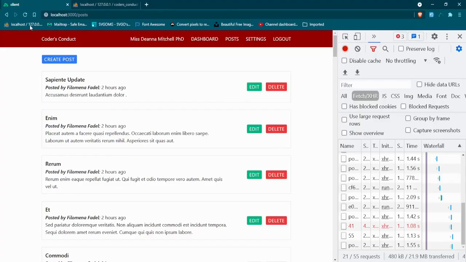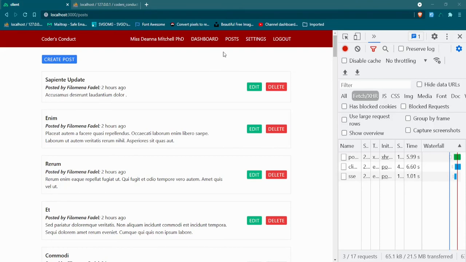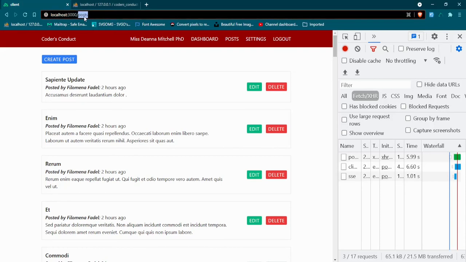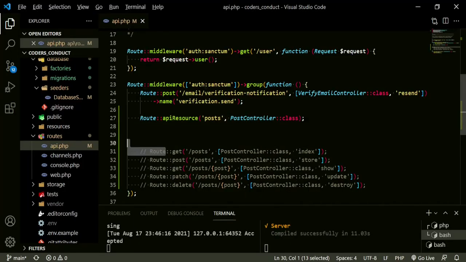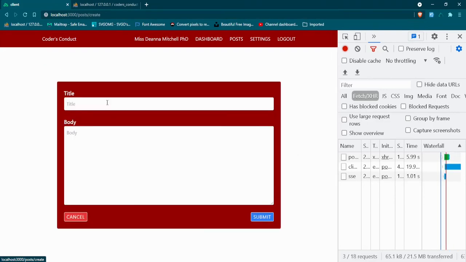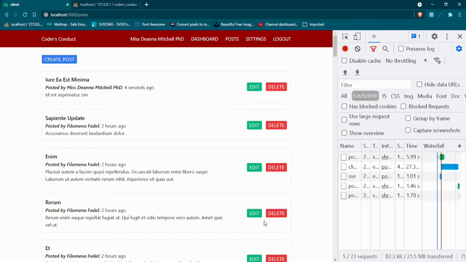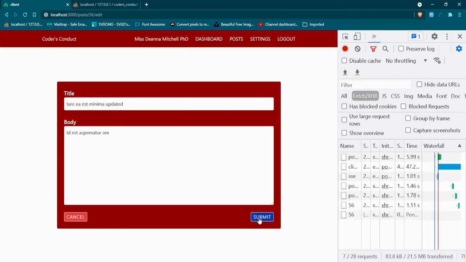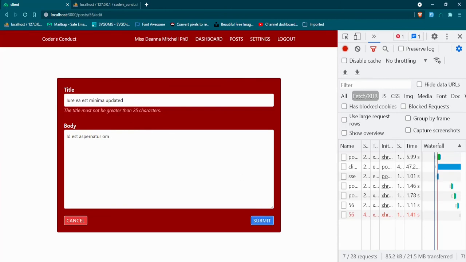So let's check it out. Refresh. Okay, so already a good sign because this is one of the first routes. So this will be the post. This will be this get post route, the index function. Okay, so let's try to create. Cool. So form filler, submit. Okay, so that worked out. Edit, update. Item must not be greater than 25. So that works.